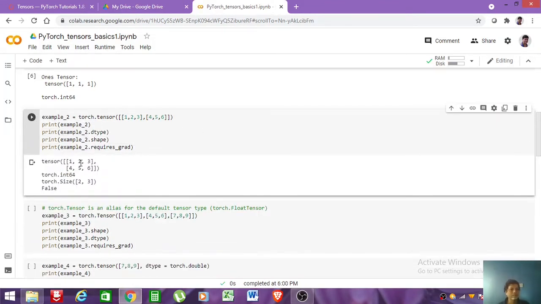Okay, so here the tensor is created. It's basically two rows and three columns. You can see the torch size is 2 by 3, so two rows and three columns, and this is the tensor, with the default int64 type. And here you can see that requires gradient is actually false. By default its value is false. If you want its value to be true, then you have to specify while creating the tensor that you want this value to be true.